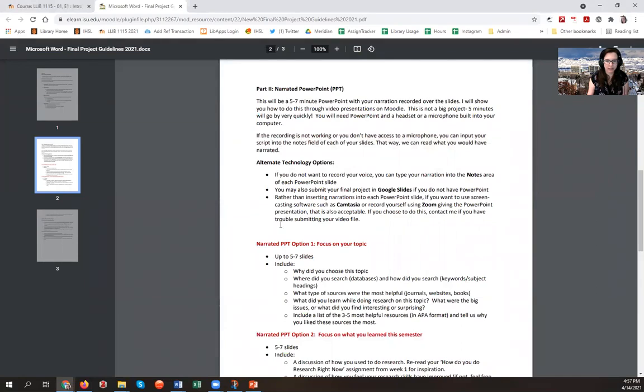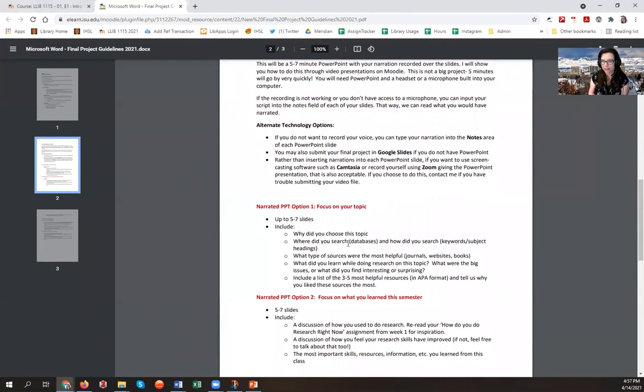Okay, so that's the technology options. If you don't want to record your voice, you can type your narrations into the notes. You can use Google Slides. You can make a video on Camtasia. You can record yourself using Zoom. If you have any tech issues, please contact me, because this is not meant to make you struggle with tech. I don't want you to have to spend a lot of time on the tech. I just want you to be able to do your presentation about the work you've done this semester.